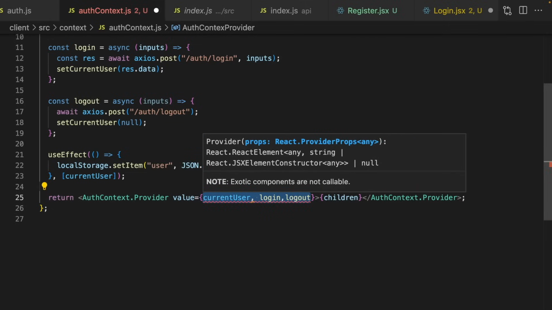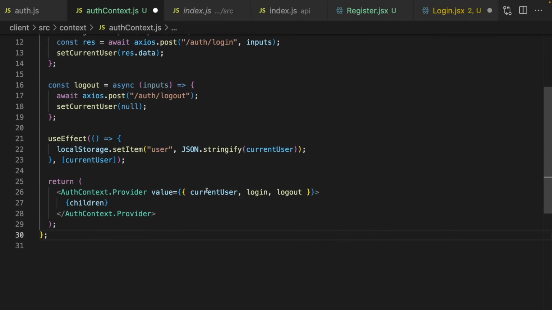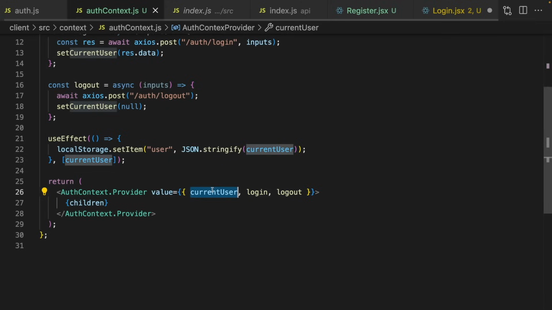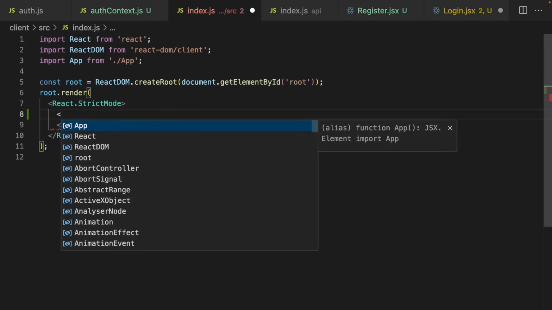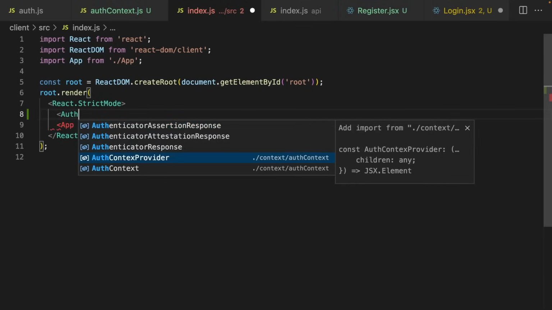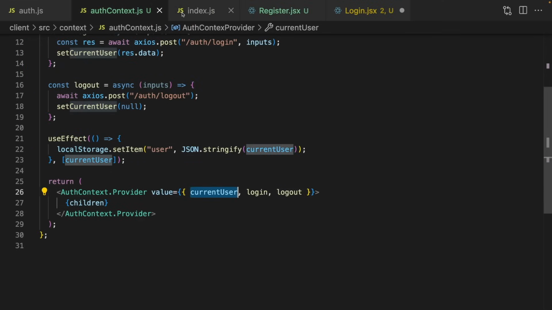By the way, double curly brackets, it's a prop. So basically, we can use these functions and this state everywhere in our app. Of course, we have to wrap our application with the auth context provider. I'm gonna wrap my app. Let's try.